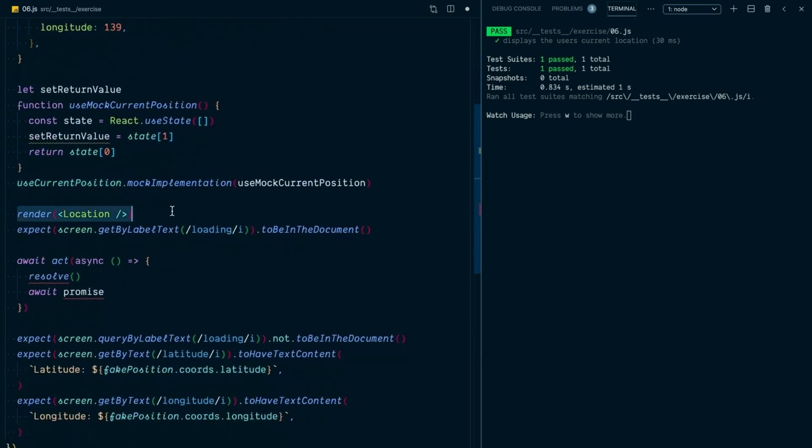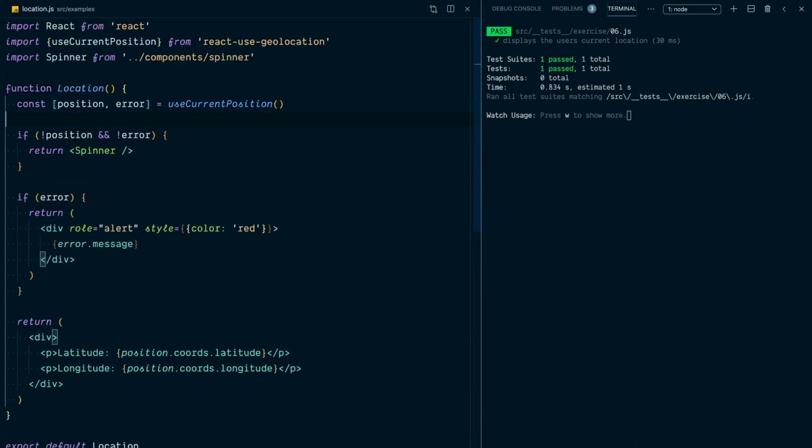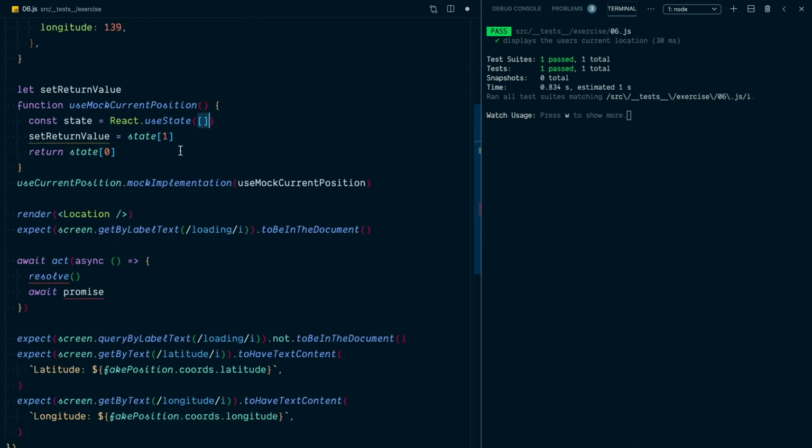So then I can pass this useMockCurrentPosition as my mock implementation of useCurrentPosition. And then I render the location. This is going to return a position that is undefined because we haven't actually defined a value for our initial position state. And I'll just mention that we're initializing this as an array because what we return from this useCurrentPosition is an array where we have the position and the error. And so that's what we're returning is an array, but we don't have a position yet. We render that, we should get that loading screen. And then we want to set the return value.